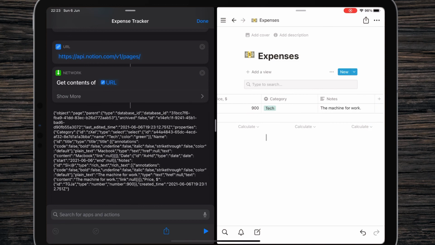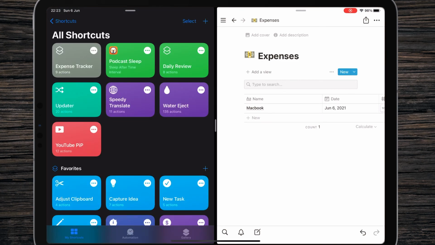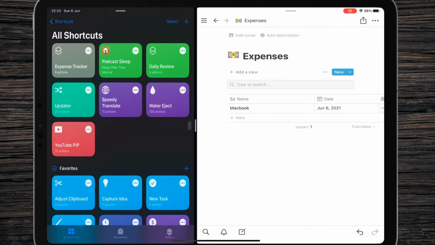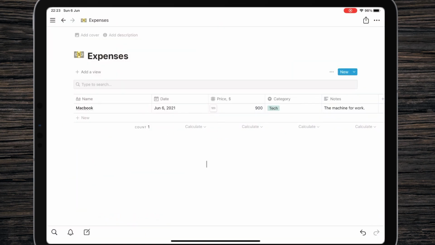And thanks to the API integration of Notion, we are able to do this now, and you can capture your ideas, your expenses, like I showed in the video, tasks, and so more. Thank you for watching.